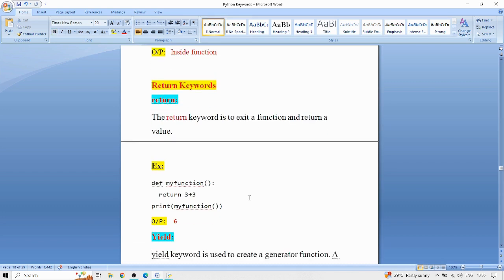Next, return keyword. The return keyword is used to get the output after completion of execution. The return statement is an exit of a function, to return the values of the function.